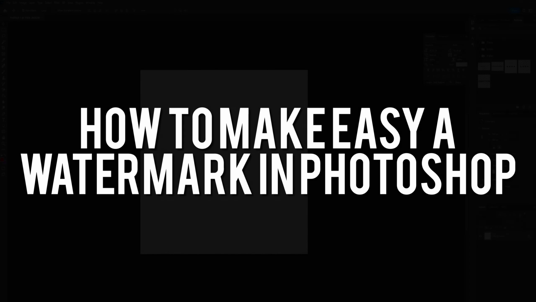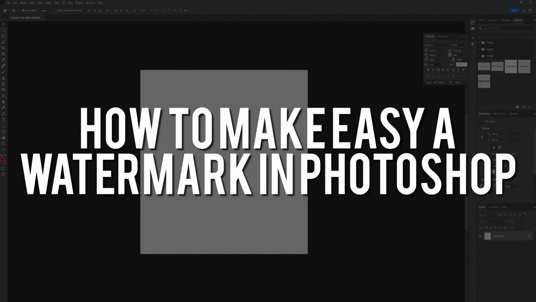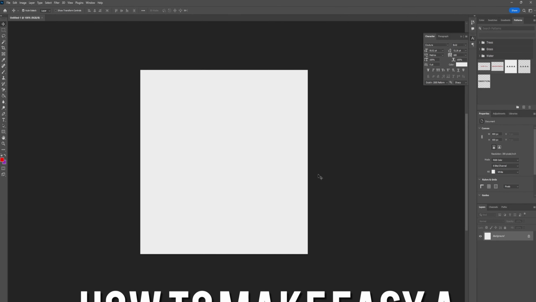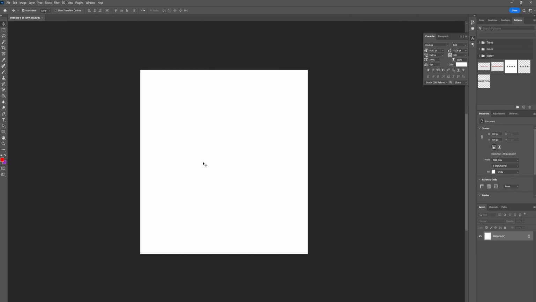How to easily make a watermark in Photoshop. In today's tutorial, I'm going to show you how to make a watermark in Photoshop using the pattern tool. Adding a watermark to your image is a nice way to protect your work from being used without permission.